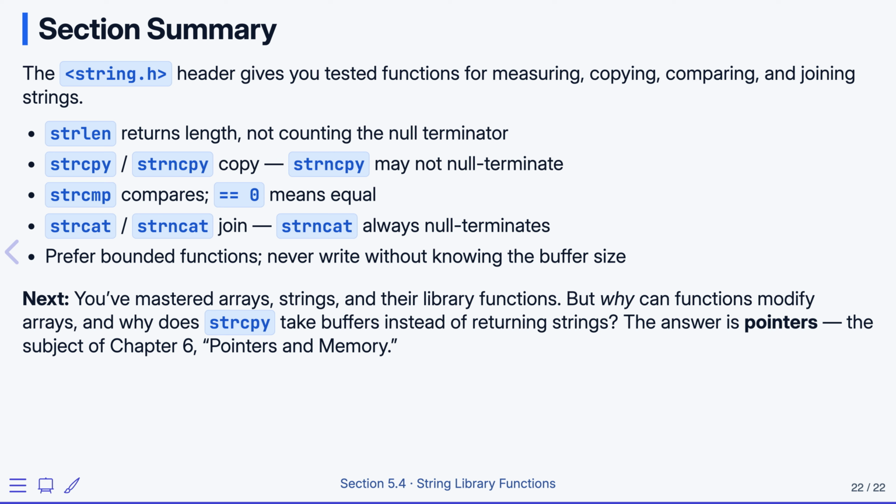Next, you have mastered arrays, strings, and the library functions that work on them. But why can functions modify arrays? The answer is pointers. In Chapter 6, Pointers in Memory, you will find out.